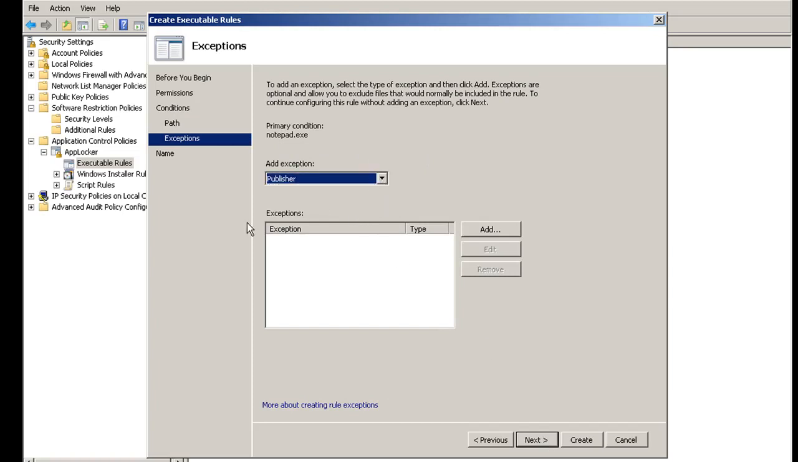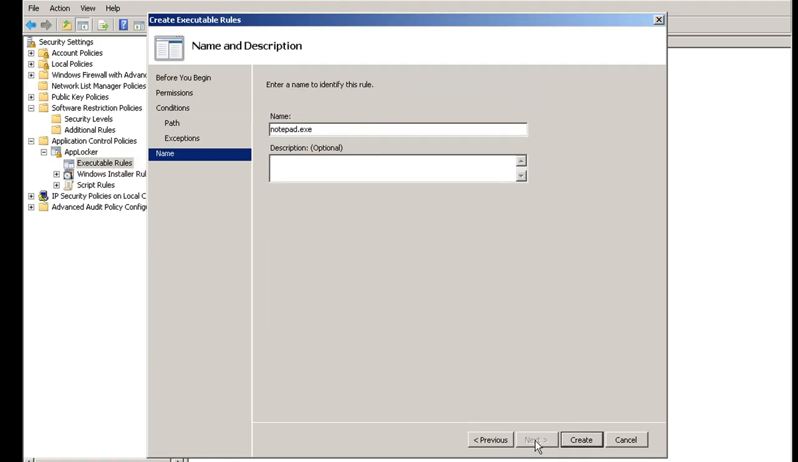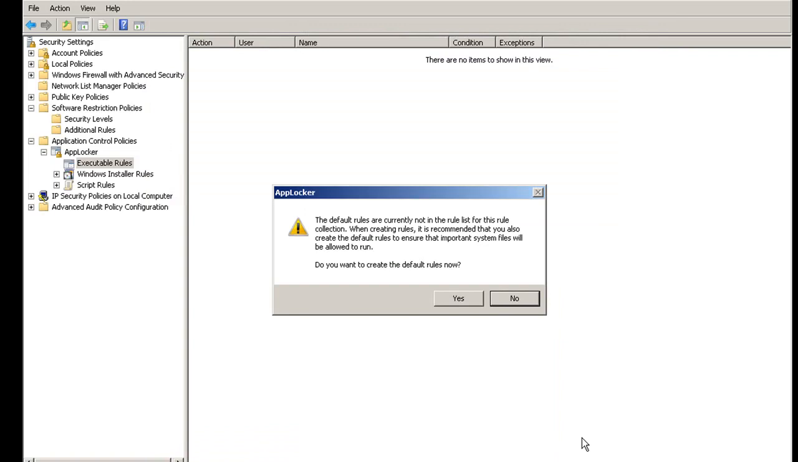If we had a publisher in here, we could add exceptions, or if we had a publisher, path, or hash, we could add exceptions at this point when we go through this. I'm not going to do any of those. The name would be block Notepad for guests. Can't spell still, can I? For guests, and then I can create this policy.